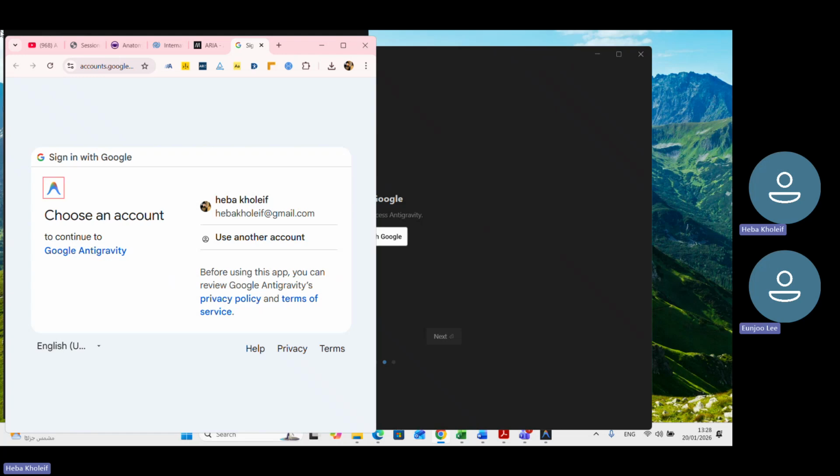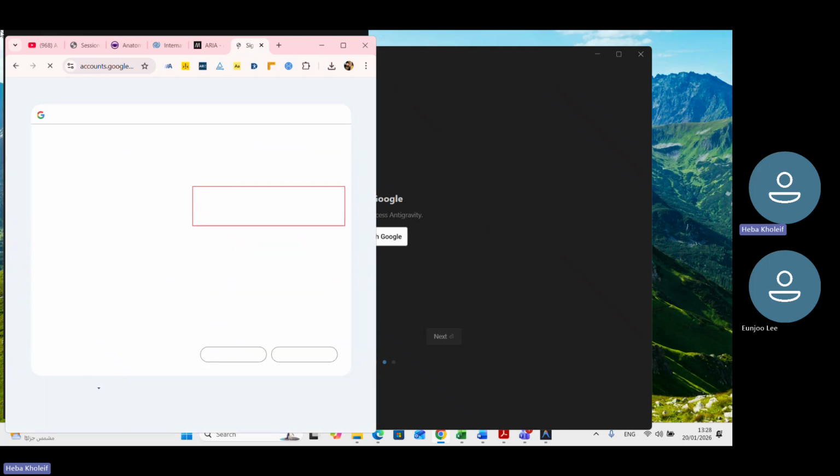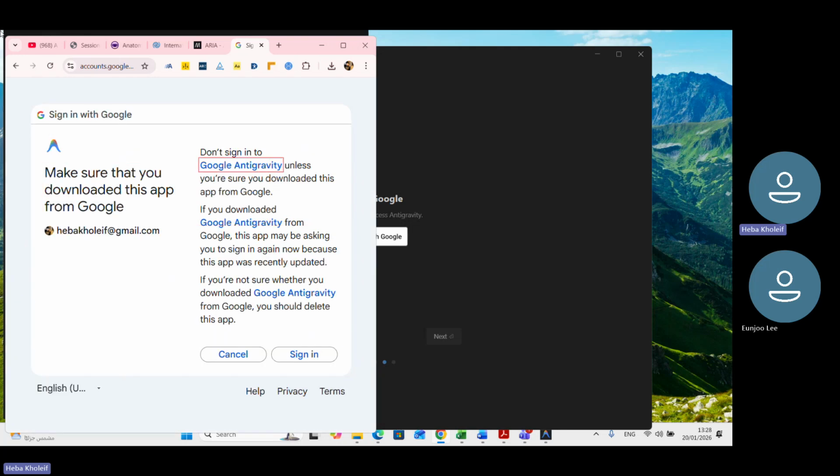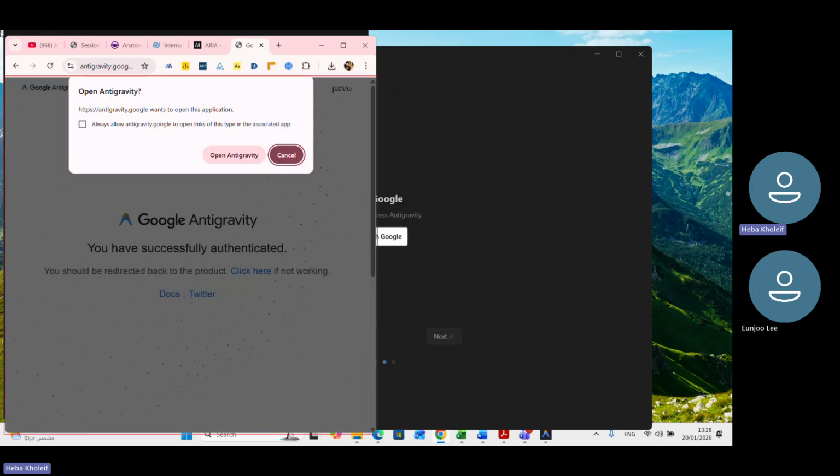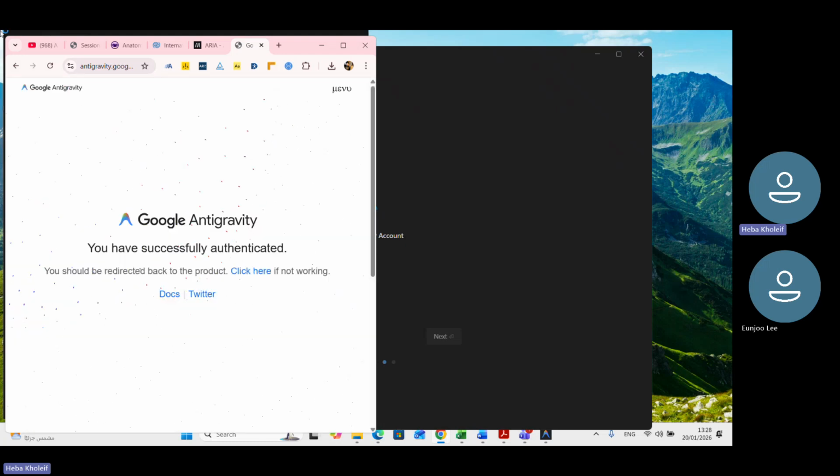Yes. It now opened in your Google Chrome. Heading level 1, choose an account to continue to Google Antigravity. List of 2 items. Link. Enter. Sign in with Google account. Make sure that you trust Google Antigravity. Cancel button. Sign in button. Press enter. Open Antigravity button. Google Antigravity auth success document.